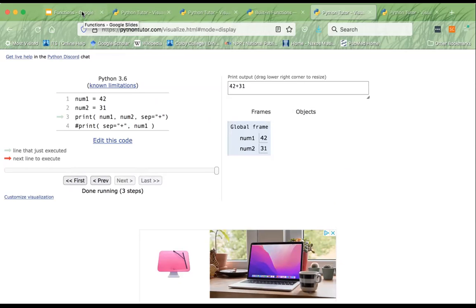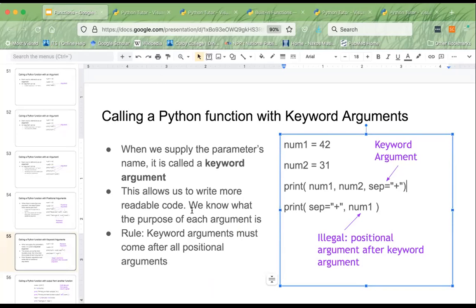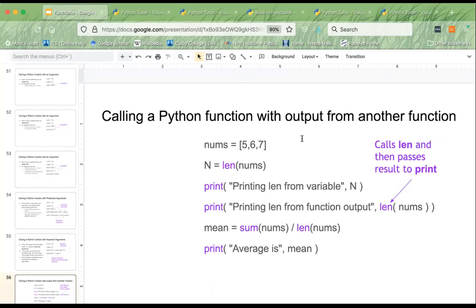Let's move to a more complex example. We can call a Python function with the output from another function. I talked about how we can have more complex things such as mathematical expressions as arguments, but we can also take the output of another function and pass it in. Here I'm using three functions that are built into Python: len, which provides the length of a list, print, and sum, which sums up the values of the elements of a list.